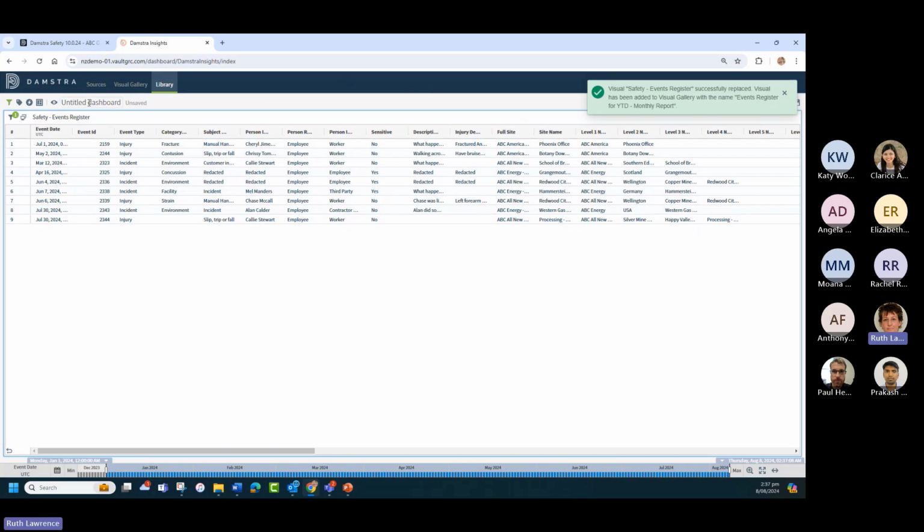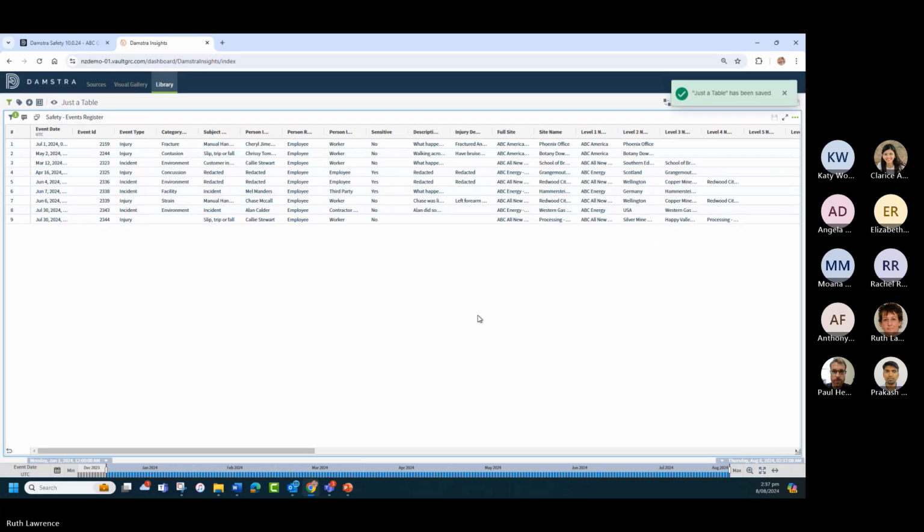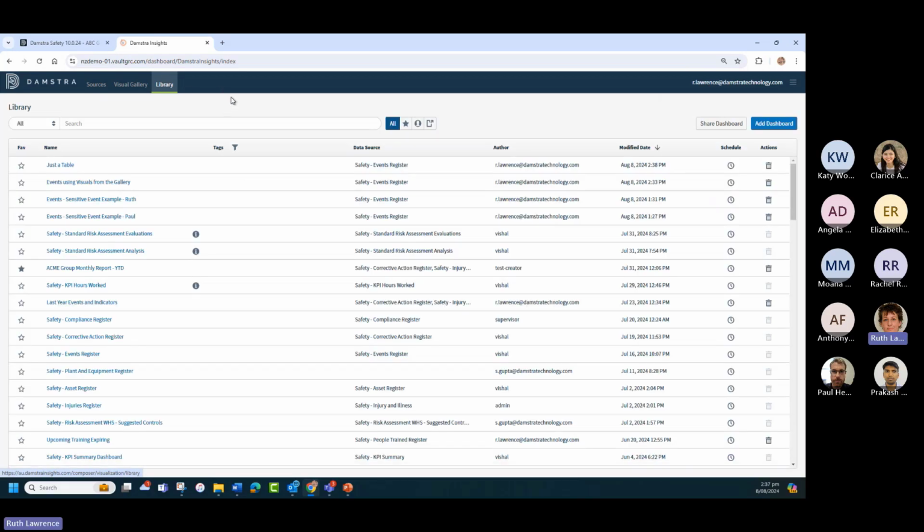So with this dashboard, I'm just going to quickly name it just a table and save that. All right, so here's our 3 examples of how we would create dashboards and visuals, events using the visuals from the gallery, just a table.